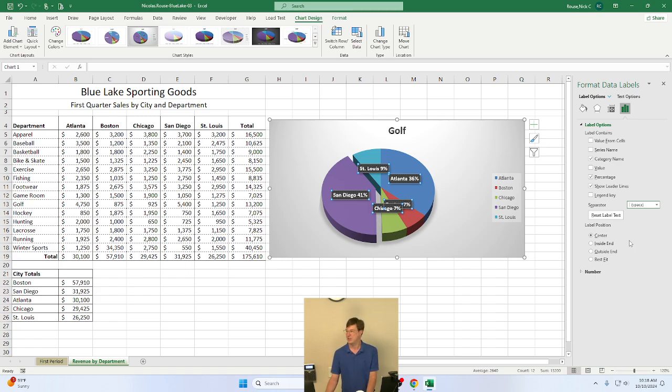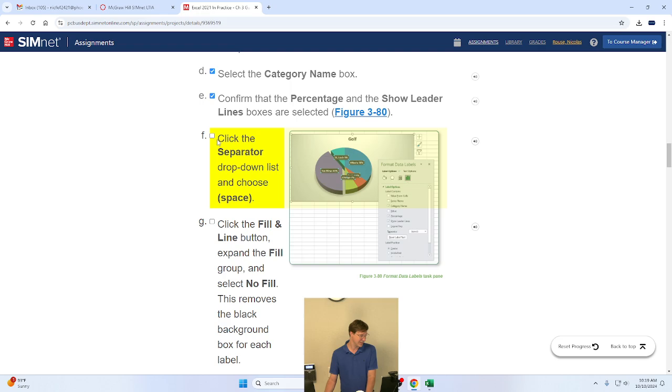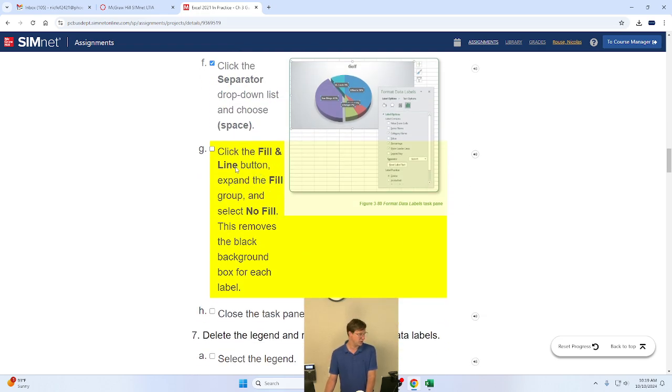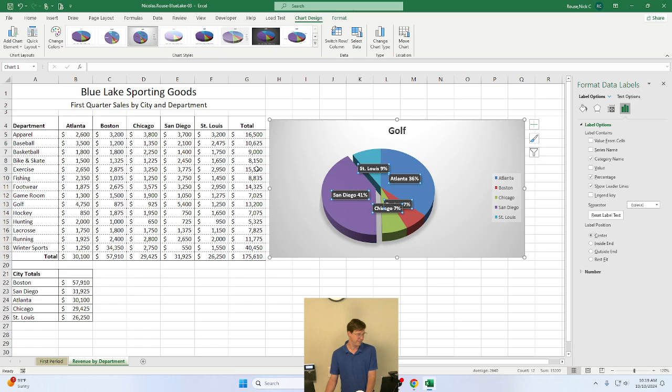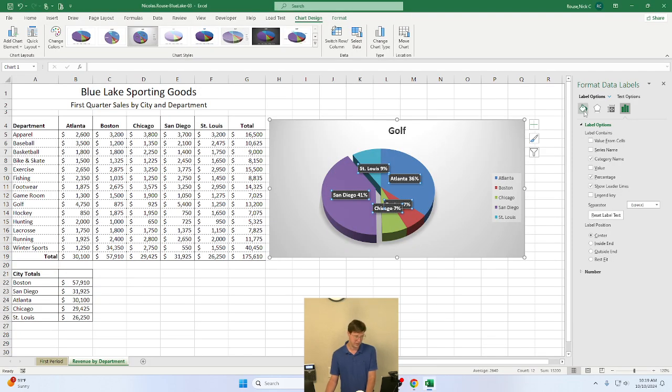Oh, by the way, see all these labels that are on here? You're all going to have to drag them off the pieces one by one. You're going to love that. Okay, so here we go. It's coming. So next, we are going to remove the fill color from these labels. To do that, we're going to click the fill and line button, which is this one right here. It looks like a paint bucket.